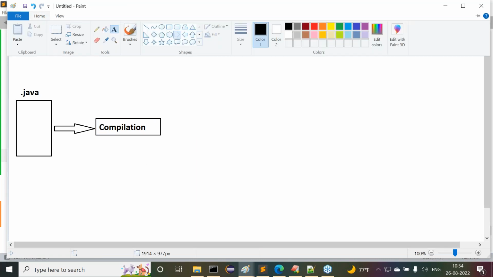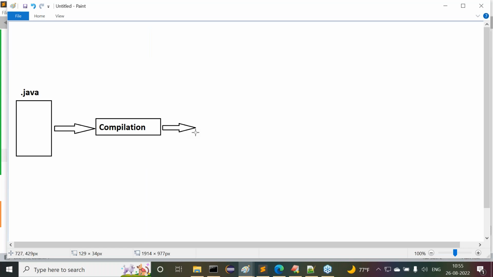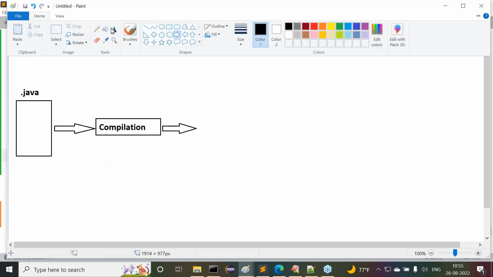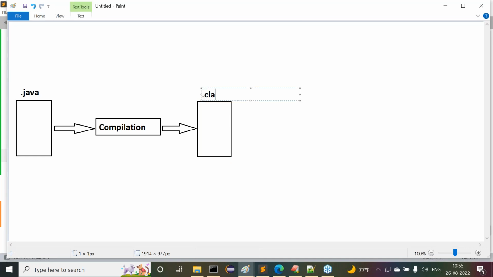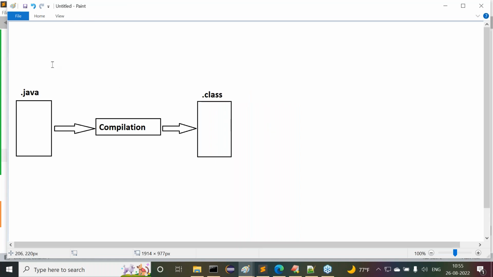Now tell me guys, in the case of C and C++, when we compile our programs, which file do we get? The .exe file, that we understood. But in the case of Java, when we compile our Java program, we get .class files. Please remember this. A small variation between C, C++ and Java: in C, C++ it is .exe, and in Java, .class files.